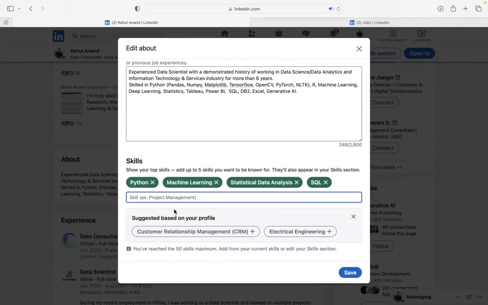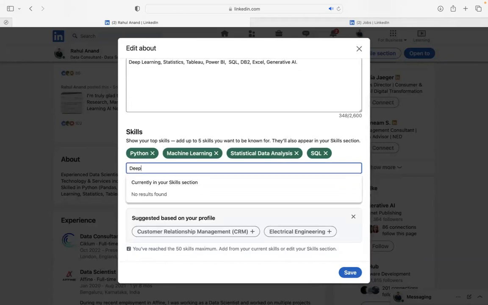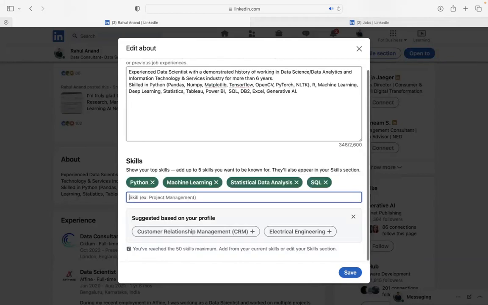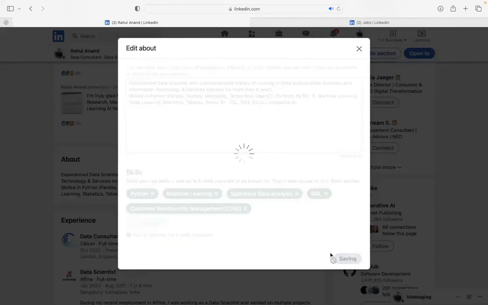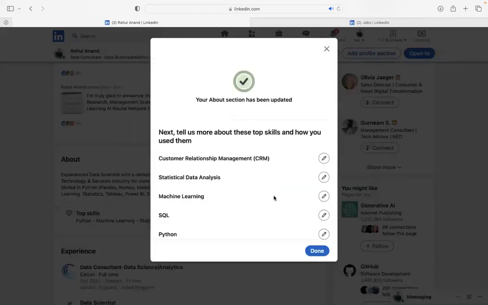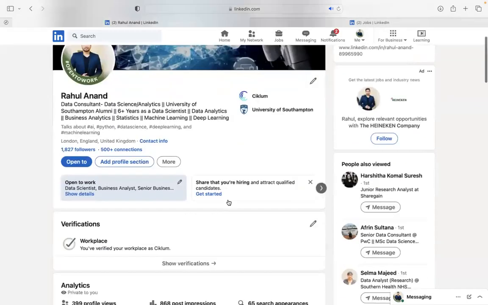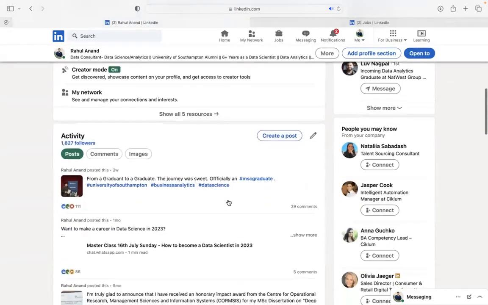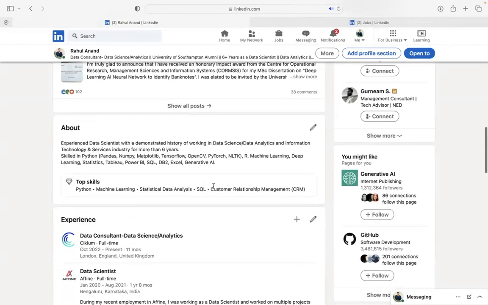Okay. So Python, machine learning, statistical data analysis, deep learning. I don't know why it's not showing in my profile, so I'll just put customer relationship management. Doesn't matter. But you can take a few of the things that you have mentioned in your CV or profile, and it will showcase them. So top skills will come up.